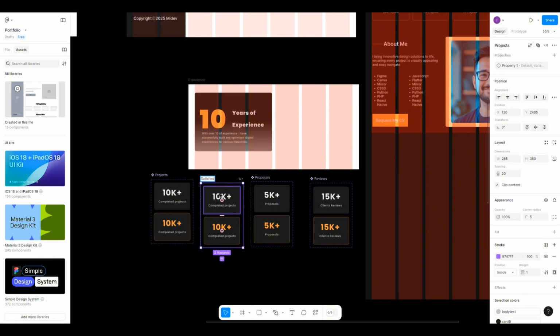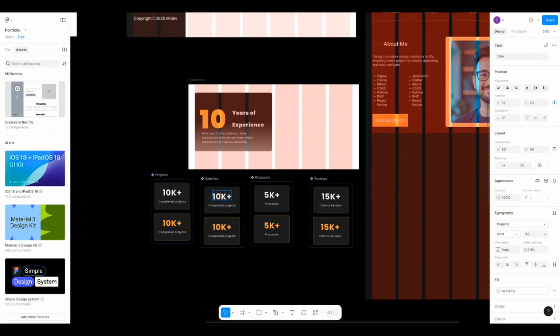Alright, so here let's update the number as well. 30. Then we update the text too as well to satisfy clients. Alright, so here we're going to update it to 30K plus as well, and also copy the text and replace it with this other one that was there.